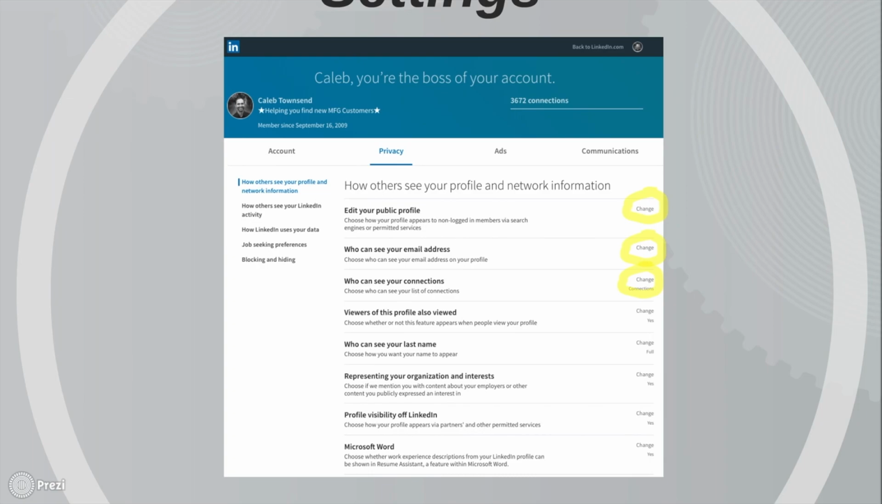Next is who can see your connections. In Factor, we talk about preparing for one-on-ones by going through the other members' connections before the one-on-one and coming prepared to ask them about 10 of their contacts to potentially get referred to. You can set the settings to where people can't see your connections. If you do that, you're doing a disservice to the members who are trying to prepare for a one-on-one.